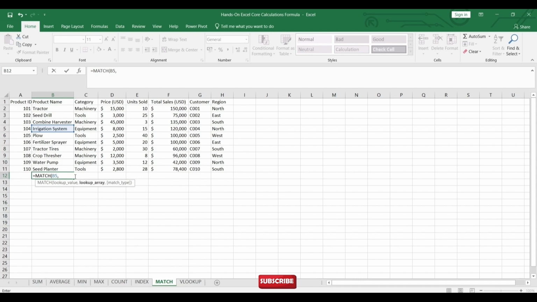Comma, B2 column, B11. You could see that I've selected B5, which is the irrigation system. Then I've also selected the range, which is B2 to B11. Then next, I'm going to use exact match, which is 0. I'm using exact match. So I'll type in 0, close my bracket, and hit enter.